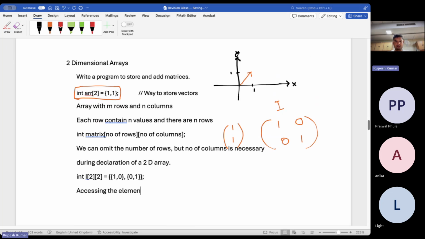How do you access an element? You can say I[0][0]. In general, you can use I[i][j]. This is how you access the entries of a two-dimensional array in C. Right, everyone? Is this clear? Do you have any doubts on this?